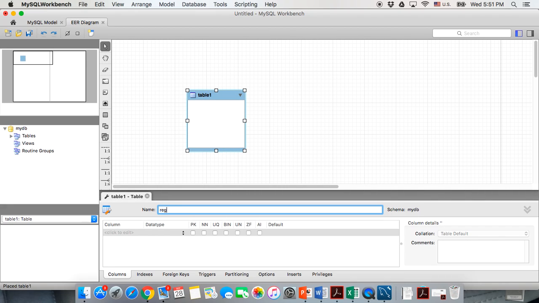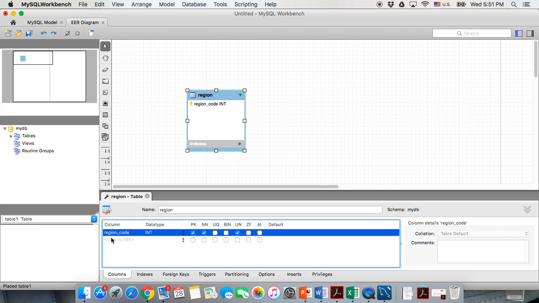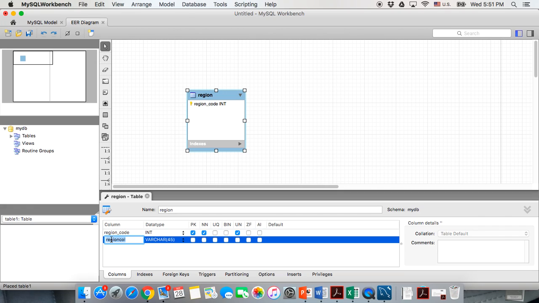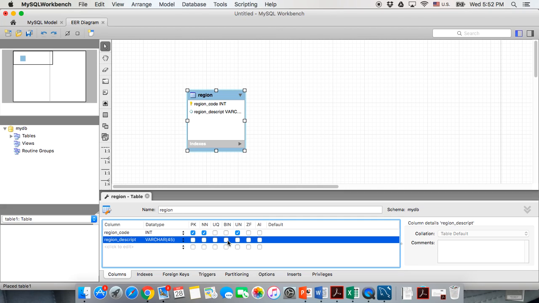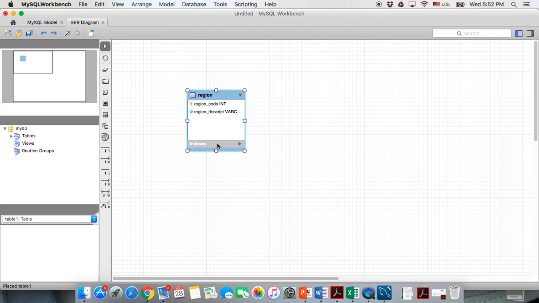Table name is region. The first attribute, also the primary key, is region code, int, on the one side. Next one is region description, varchar 45. I think I should also set it as not null, but that's not a big deal. Okay, so that's the region table. It only has 2 attributes.